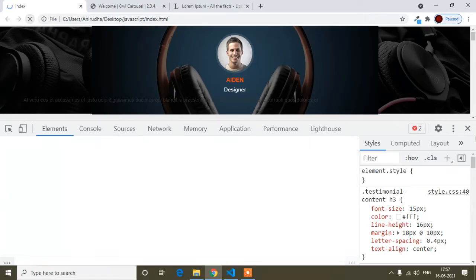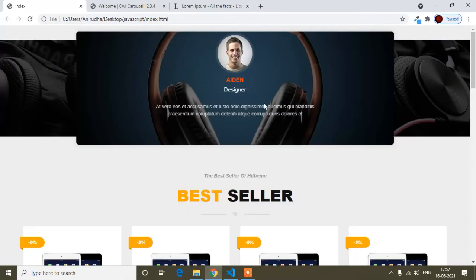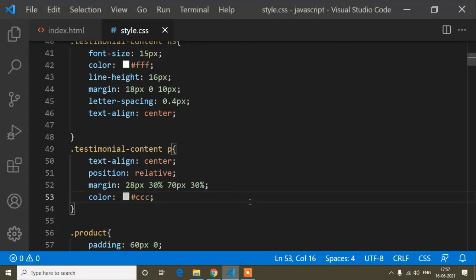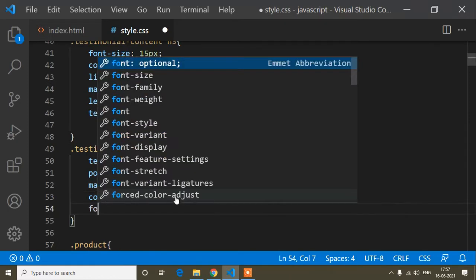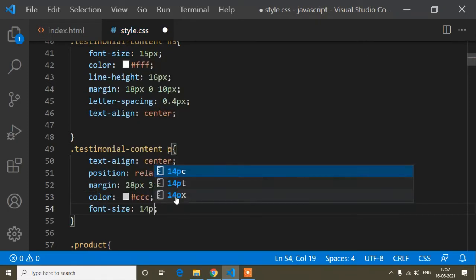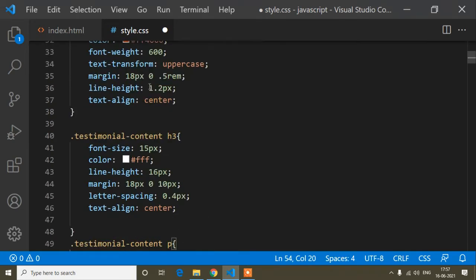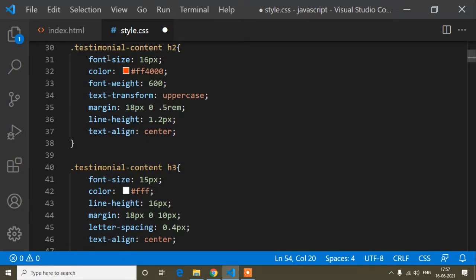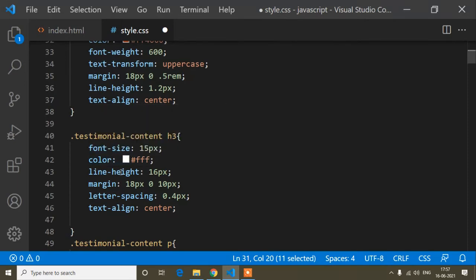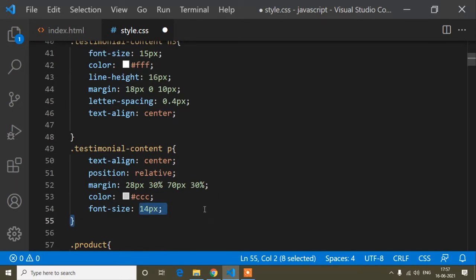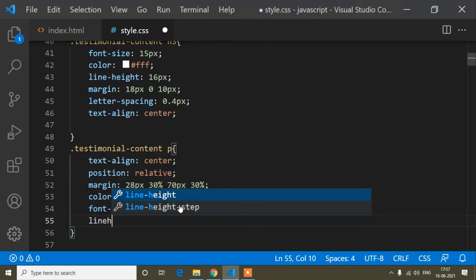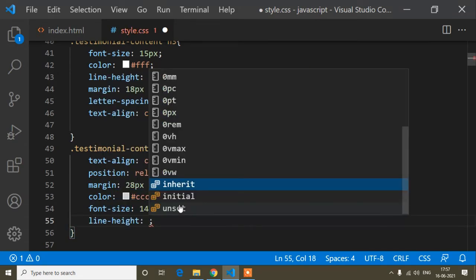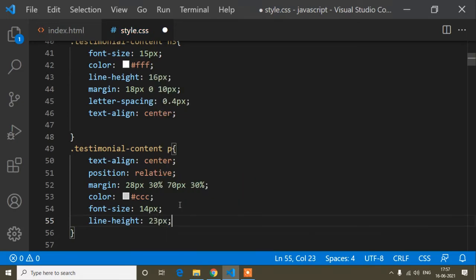If I refresh and close this one, you can see it's showing like this. Okay, so now I will add some more design for this p tag, that is font size. The font size is 14 pixels. I have told you the first font will be bigger, so that's why it's 16, and after that 15, and then it's 14 pixel. And now line height, so the line height will be 23 pixel, and this one is done.